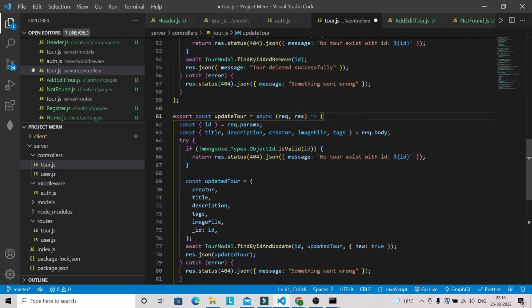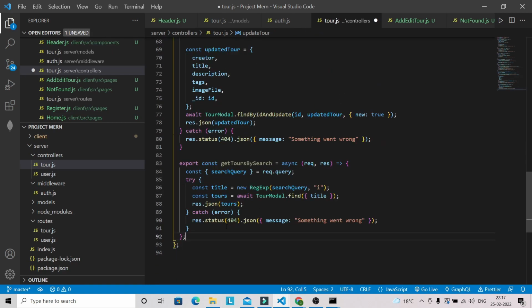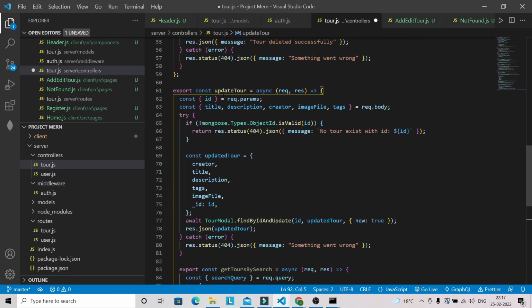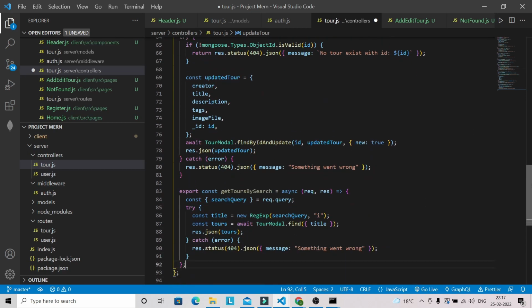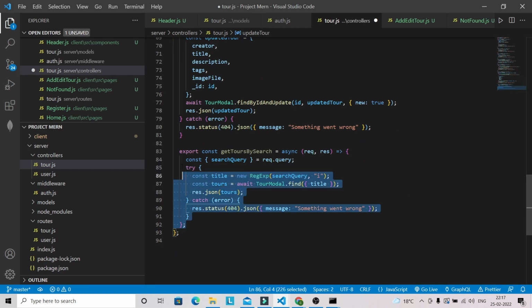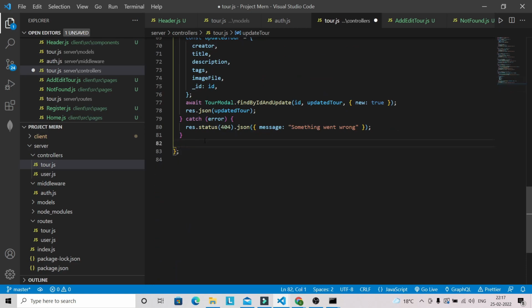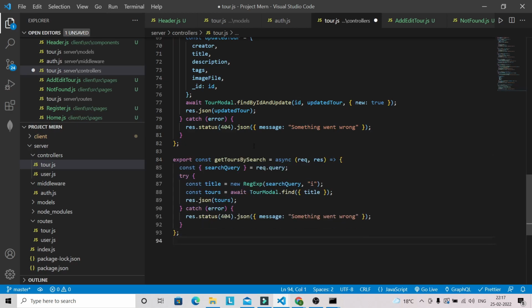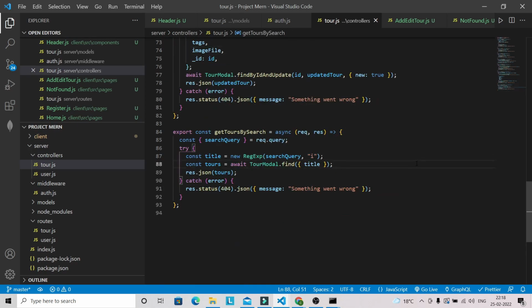So this is completed, I guess. I have created this get tour by search inside this controller, that is update tour. So let's cut this one and paste it outside. Okay, so our controller is ready.